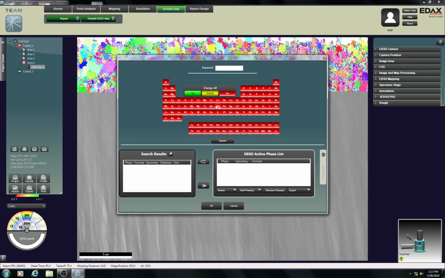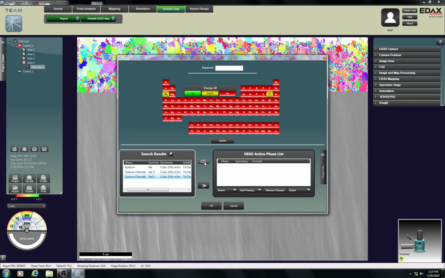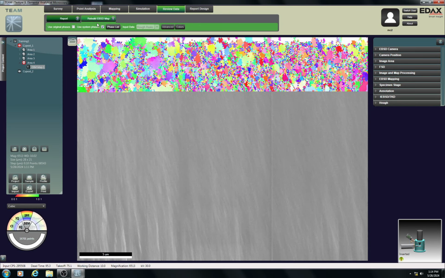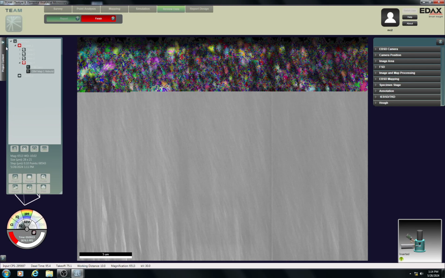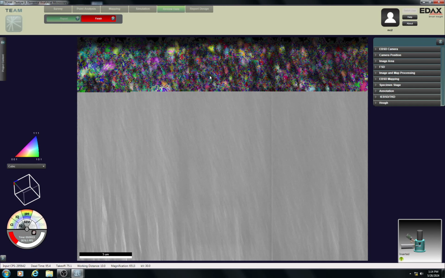Let me use a different structure. Let me do something like salt. I'm going to do sodium chloride. This is going to index really badly, but anyway, I think it's a cubic rock salt structure, so I'll put that in there and hit OK. Now if I say rebuild the map, it will reprocess the orientations using the different structure file. This way, it could be more correct if you picked the wrong file to begin with.